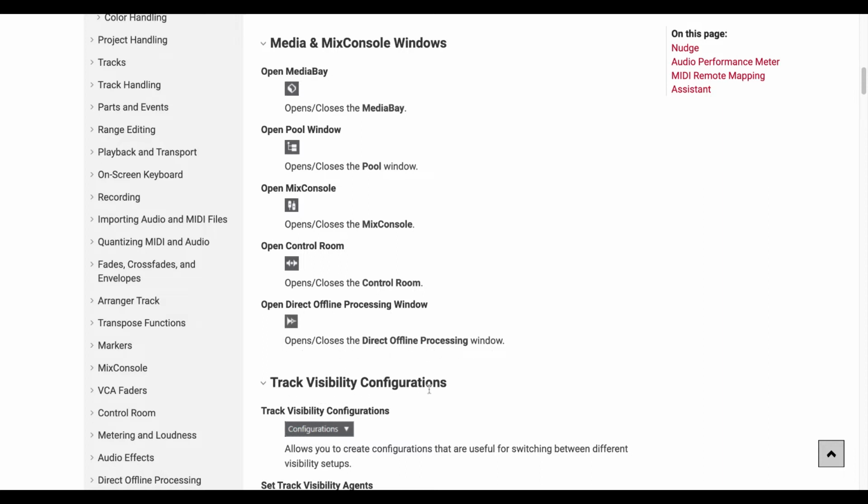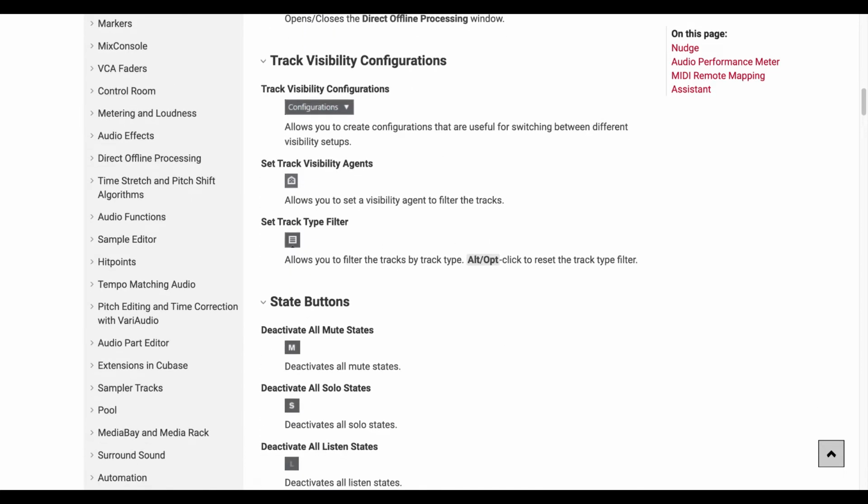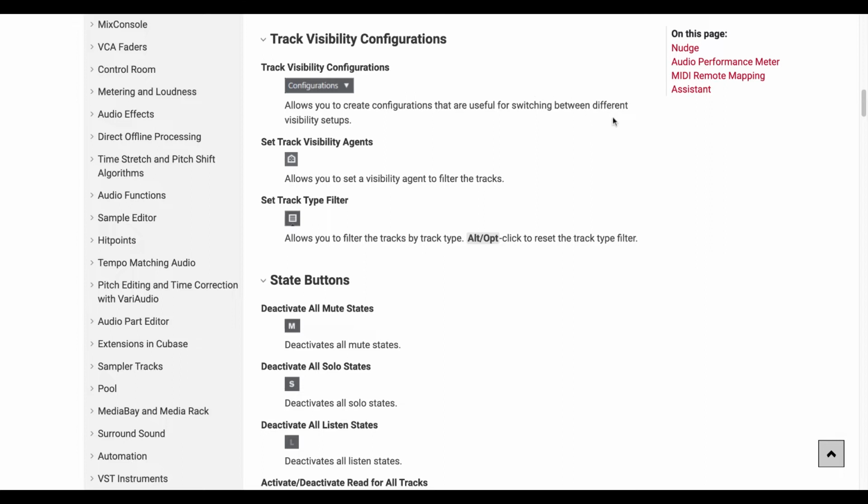Track visibility configurations. Allows you to create configurations that are useful for switching between different visibility setups. Set track visibility agents. Allows you to set a visibility agent to filter the tracks. Set track type filter. Allows you to filter the tracks by track type. Alt/Opt-click to reset the track type filter.